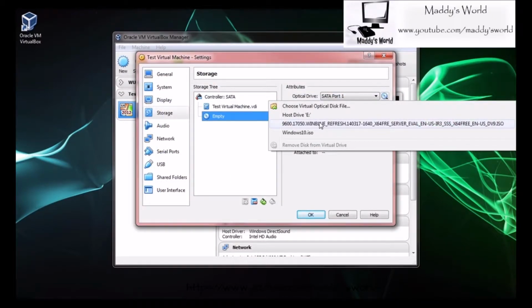And for whatever reason, Microsoft likes to make these really complicated names. This is basically Windows Server 2012. So I'm just going to click on WinBlue refresh, and so on.